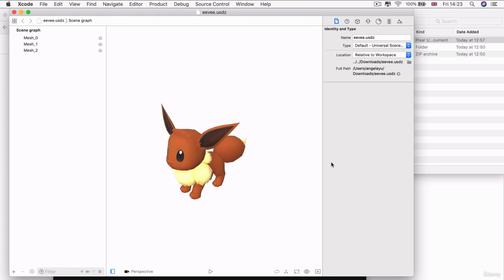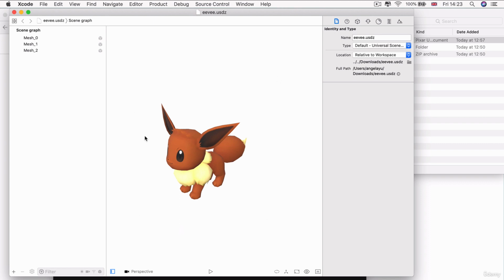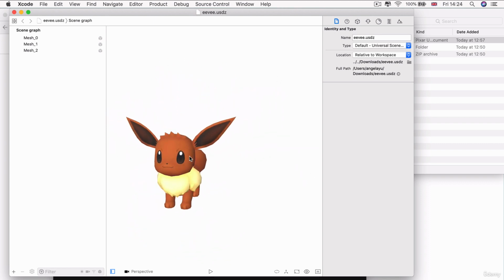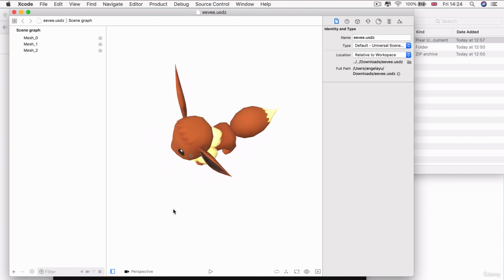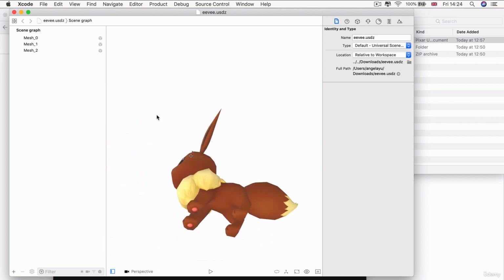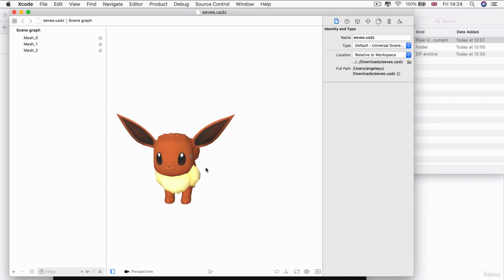Now, in the last lesson, we looked at using Apple's new tool, USDZ Converter, in the command line to convert a 3D model into the latest file format, which is the USDZ format. And we now have our 3D model of Eevee ready to go and ready to incorporate into our ARKit project.